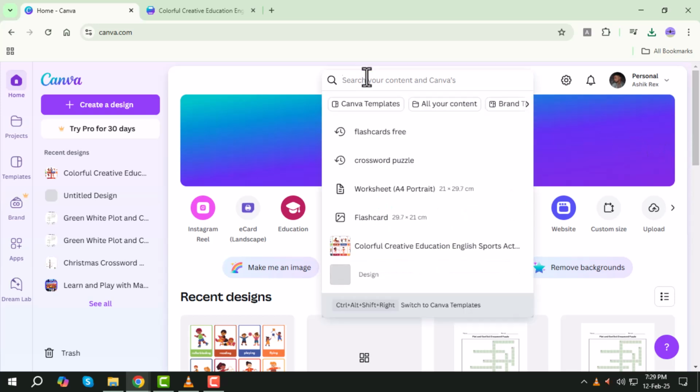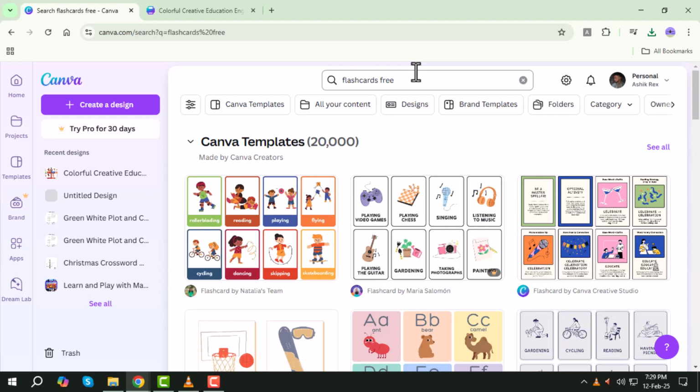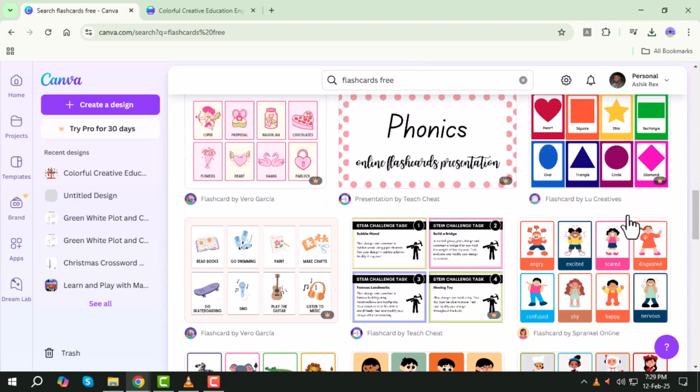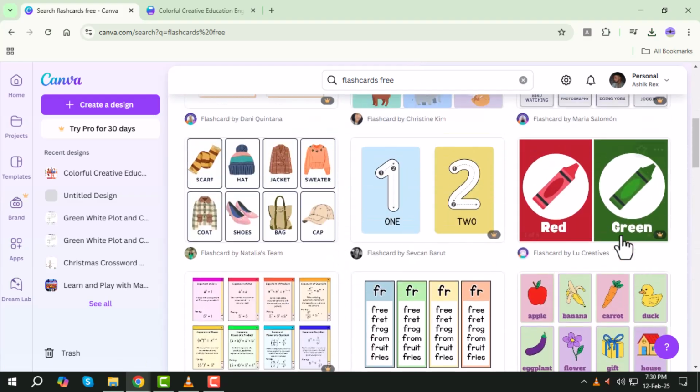Step 2. Once you're logged in, click on the search bar at the top of the page and type flashcard free. Press enter and this will bring up a variety of flashcard templates. Now you're ready to start designing.